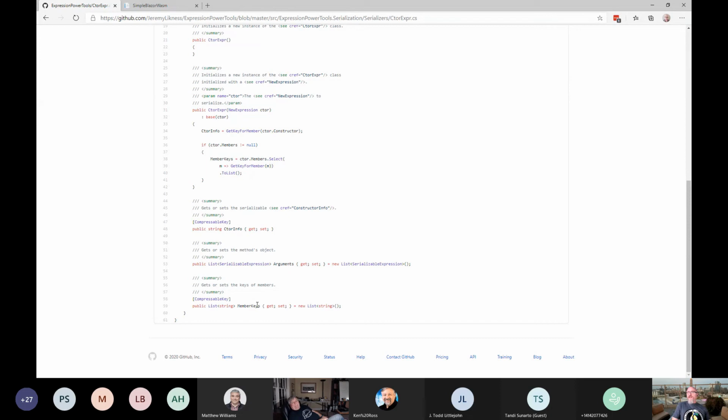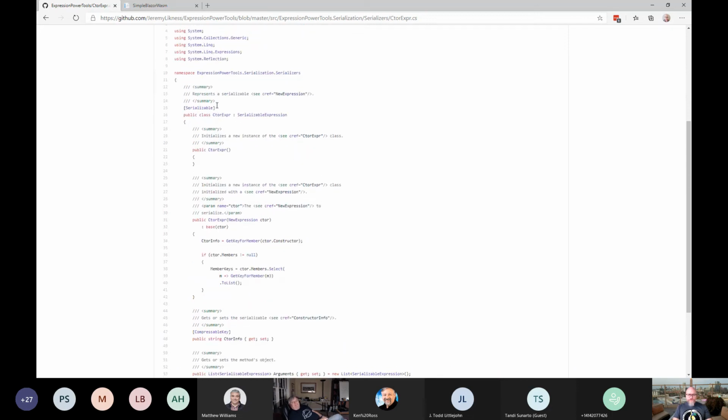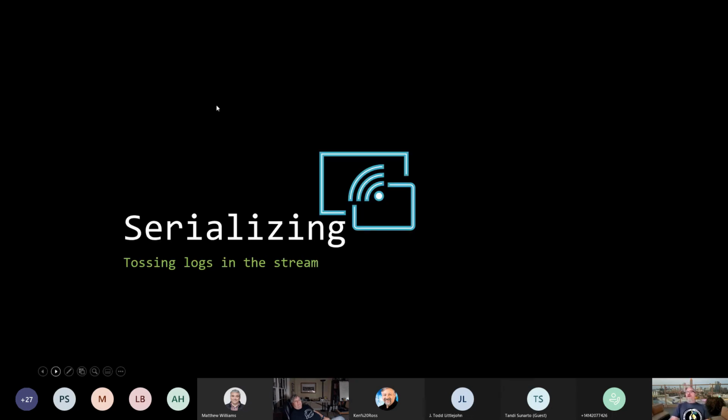You also have these things called member keys. This is how you do initialization. Arguments get passed to the constructor, but then you might have your brace and say ID equals 1 or ID equals 2. That's where the member keys come in. So all of this is serializable. So it creates a serializable tree, and then there's a separate adapter that goes through that tree and serializes it. And in this case, I ship it with a JSON serializer.